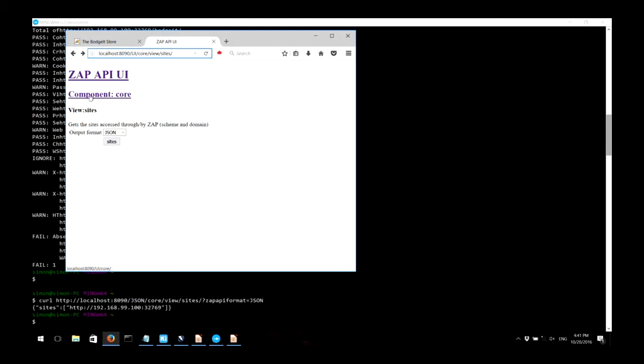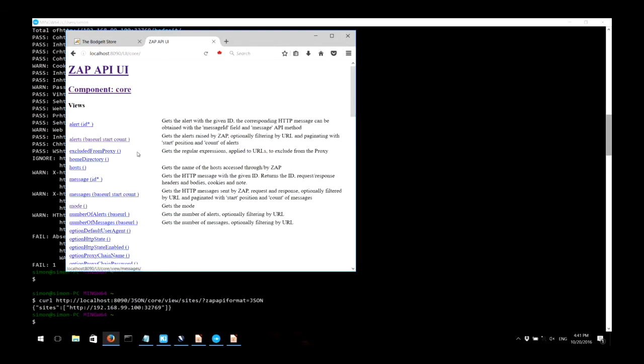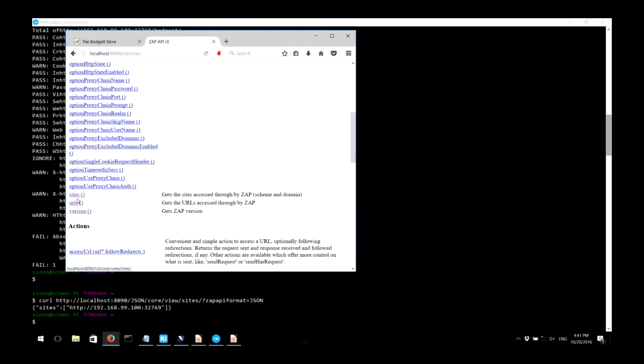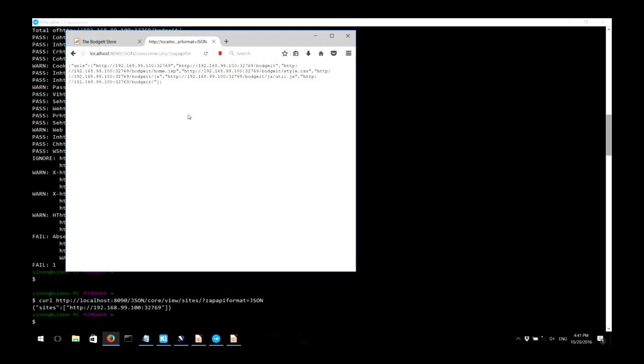And we can go back and see what else we've got. We have the URLs, so we'll have a look at the URLs. We've found a few URLs. We can copy that.